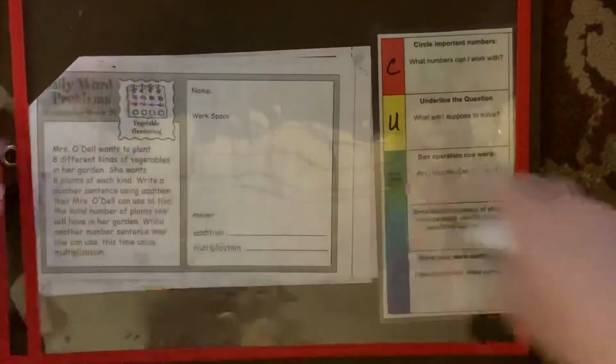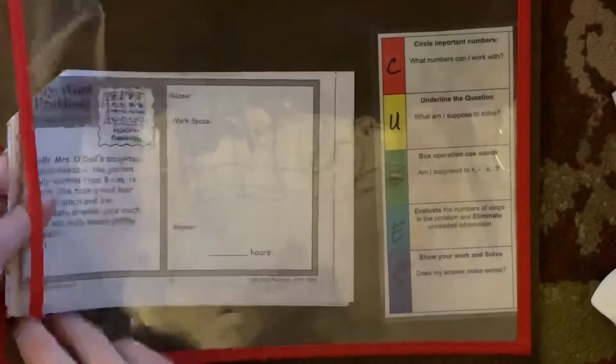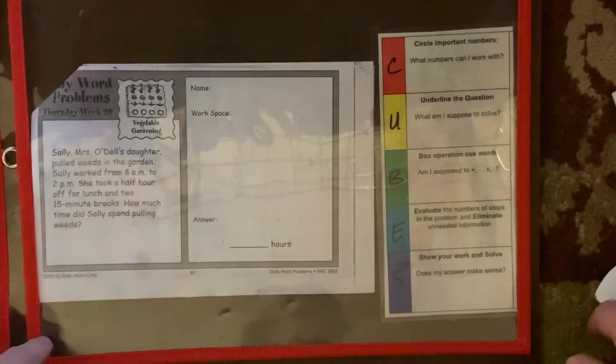Okay, last but not least, Thursday. Sally, Mrs. Odell's daughter, pulled weeds in the garden. Sally worked from 8 a.m. to 2 p.m. She took half an hour off for lunch and 2 15-minute breaks. How much time did Sally spend pulling weeds?